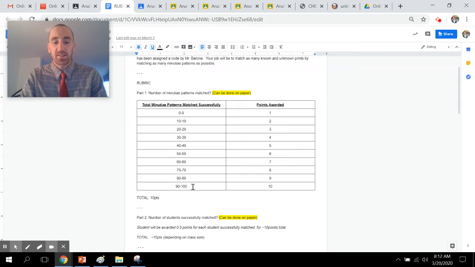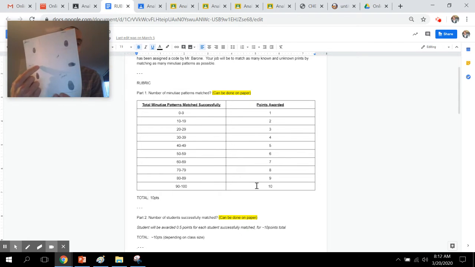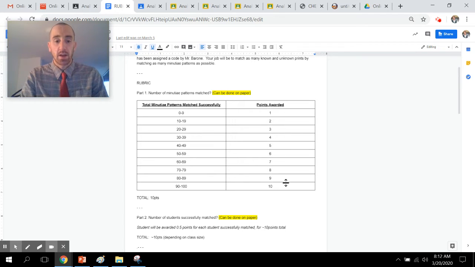But 10 points. If you have about 3 to 5 minutiae patterns for each print on this packet, that will get you 10 points. Okay, if you have less than that, then you'll miss some points. Okay, so that's the first part.